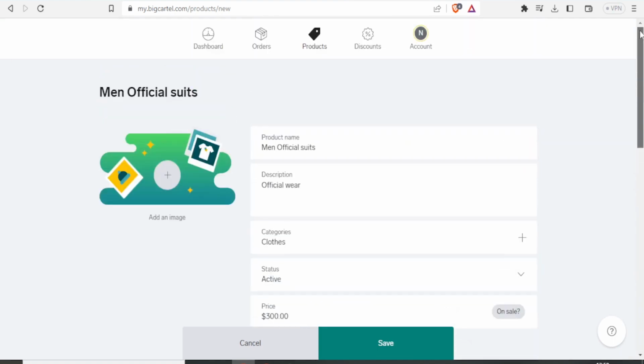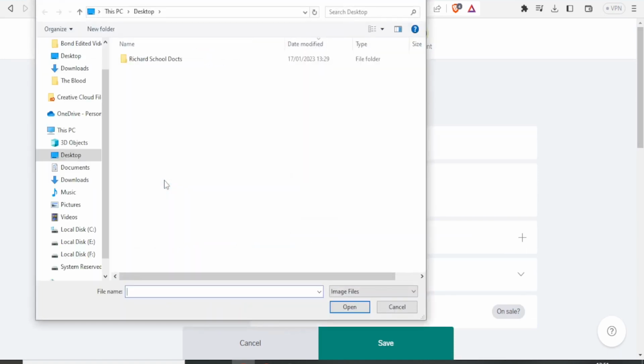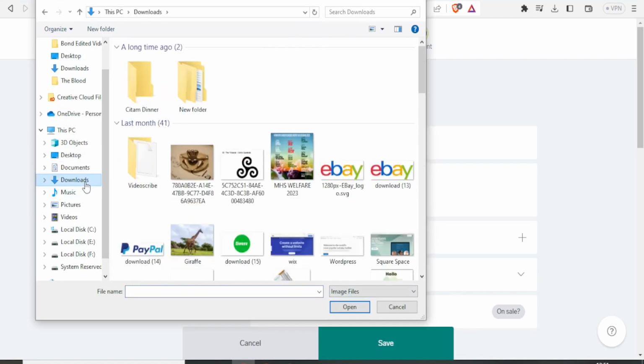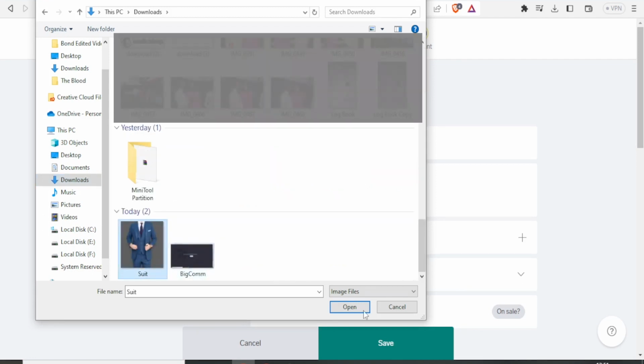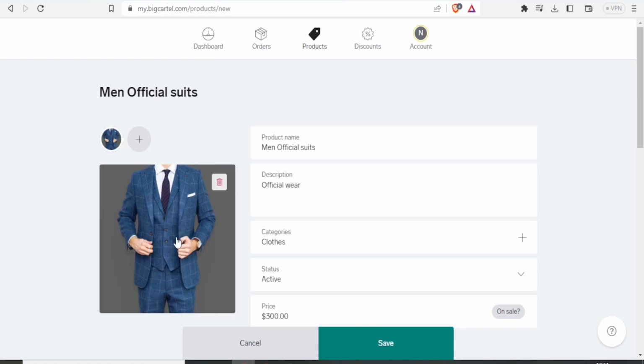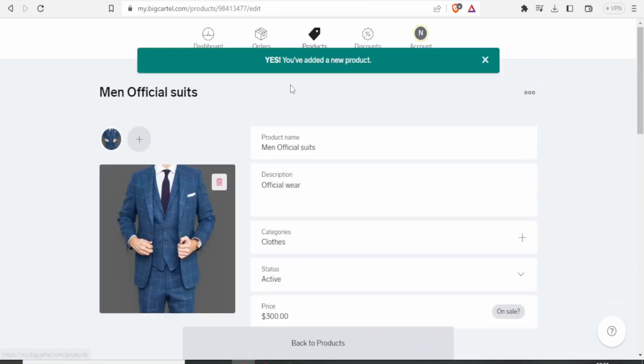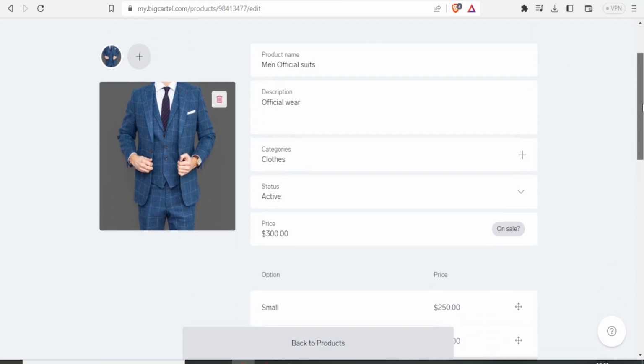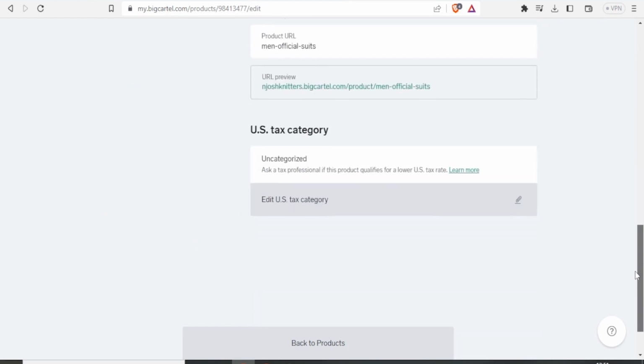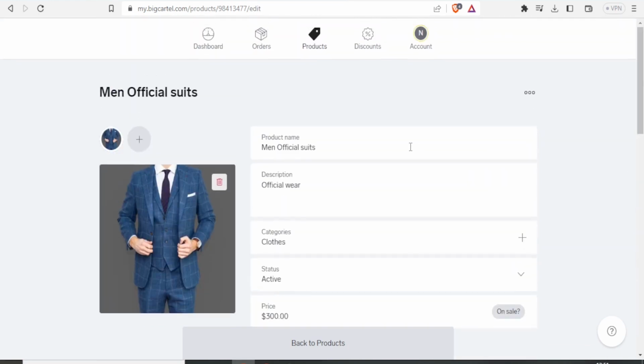Now, if I go back here, I have the option to add an image. And remember we said in our previous tutorials, you have to select a nice image. So I click on image, then I come to here, we have my images. Then I select an image here, this suit, and there we have it. There we have our image added. If I'm satisfied with the details, I click on save. Yes, you've added a new product. This is now how our product looks with the details and with the image.